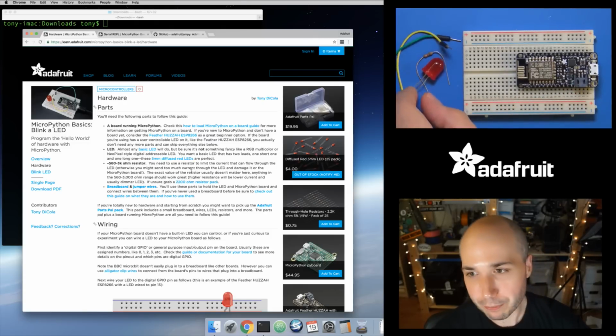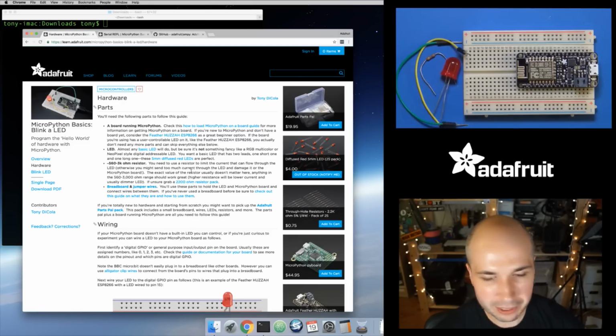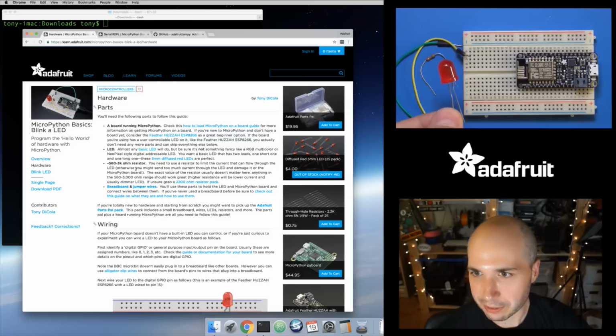But even if you do have an LED built in, it's a good learning exercise to go through and see how to connect an LED, to really see how those digital inputs and outputs work. I mention all the parts here. You obviously need an LED. This is an LED right here.